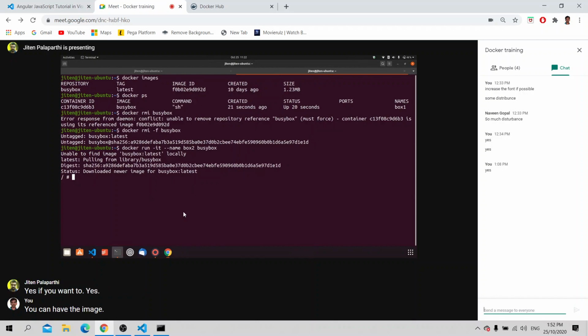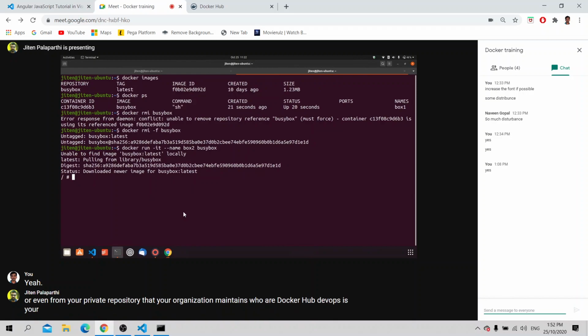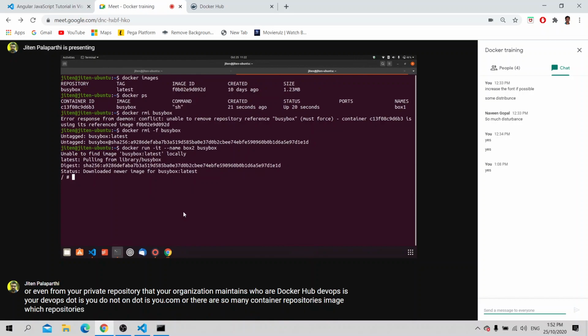That image can be from Docker Hub or from your local system or even from your private repository that your organization maintains. Docker Hub, Azure DevOps, dev.azure.com. There are so many container repositories, image repositories, based on your organization you can use. In general, for all public things, we can use Docker.